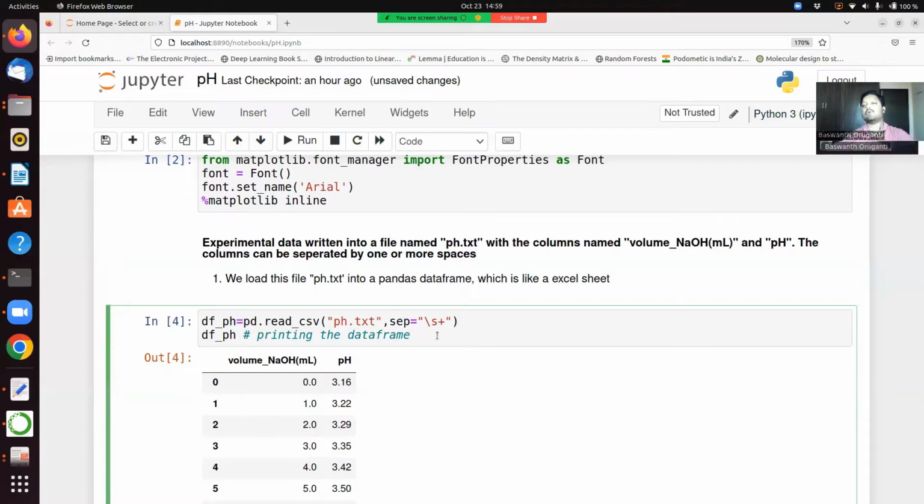So now I want to load my data. My data is saved in a file called ph.text. In this file, each column is separated by a space, which is denoted by \s+. So the separator is a space, or one or more spaces. The plus implies that I can have more than one space in between the two columns.